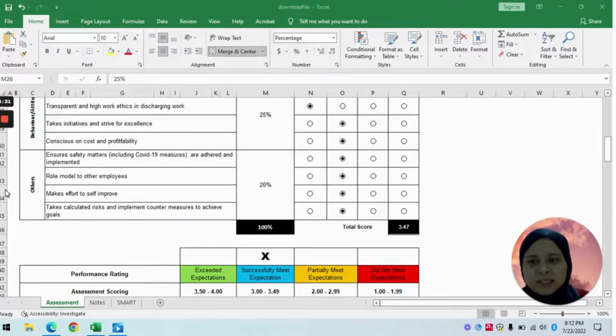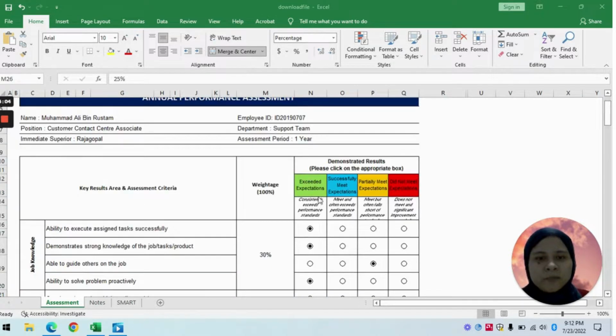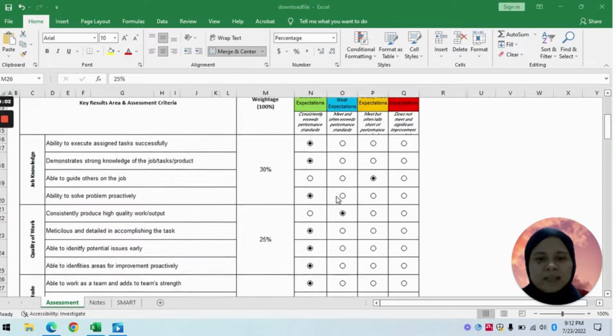Last but not least is the criteria for others. Under others, there is ensures safety matters including COVID-19 measures are adhered to and implemented, role model to other employees, makes effort to self-improve, and last but not least, takes calculated risks and implements countermeasures to achieve goals. The weightage is 20%, and others was rated under successfully meets expectations.